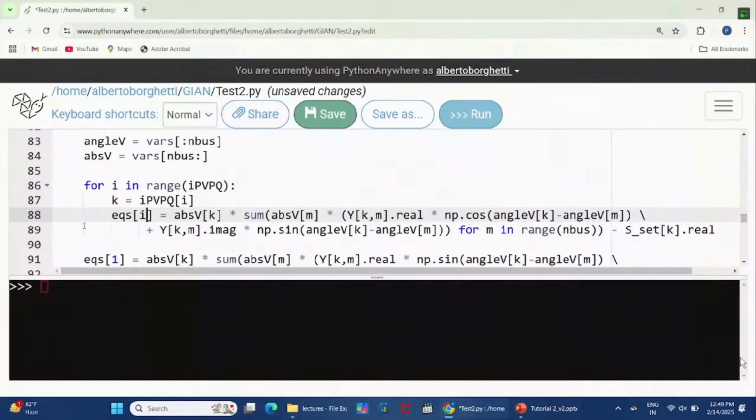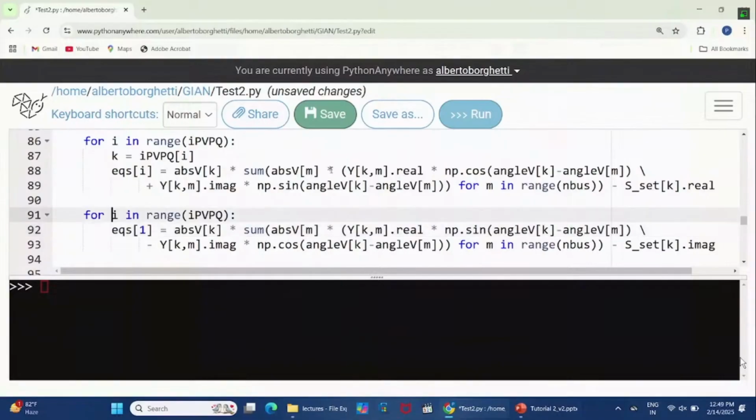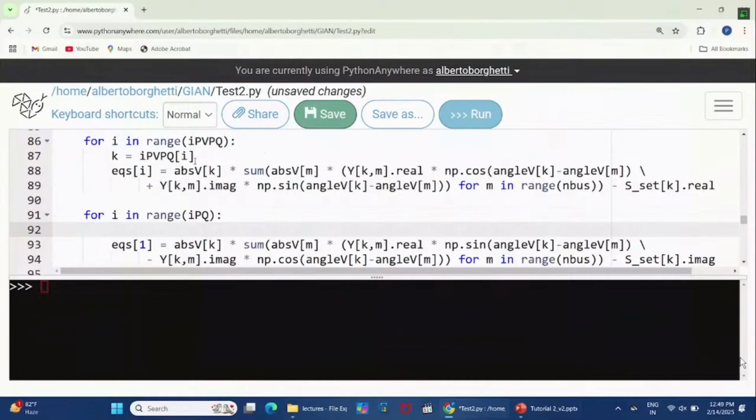If you agree, we can repeat the same concept also below, just for the reactive power. You see, imaginary. So just the reactive power. So we fix the reactive power. We write this equation that is the residual, the error for the reactive power, just for the buses in which we fix the reactive power, that are the PQ. And I will do the same as before, saying that k is this index here, so in IPQ.